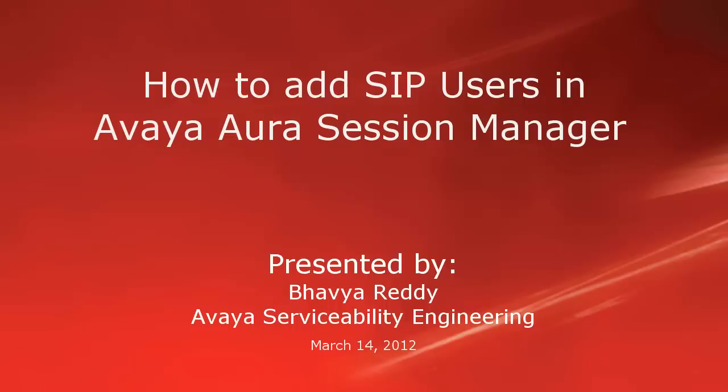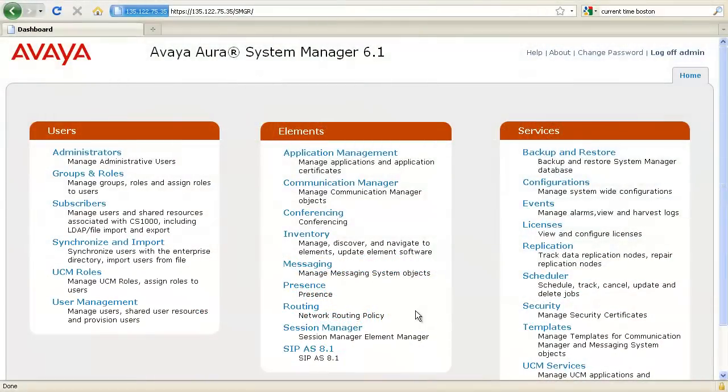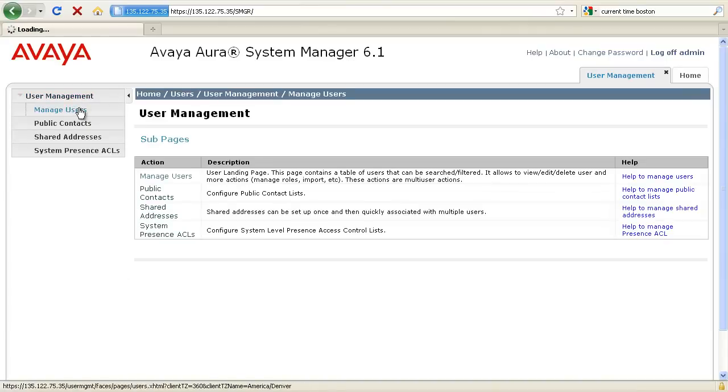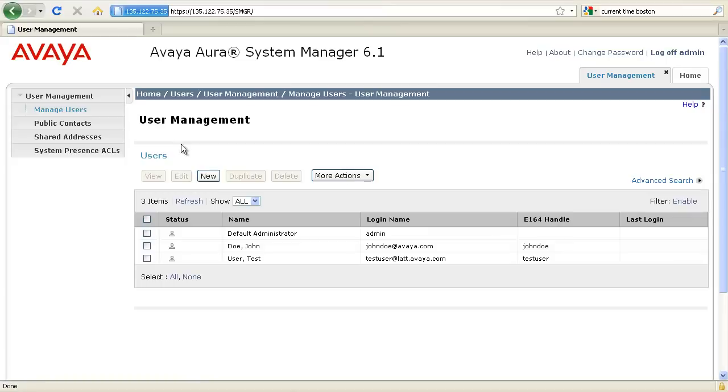This video demonstrates how to add SIP users in Session Manager. To add SIP users in Session Manager, log in to System Manager and navigate to User Management, Manage Users. Click on New.